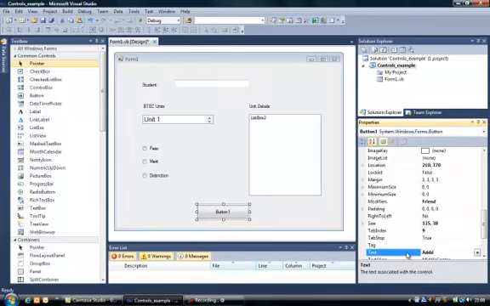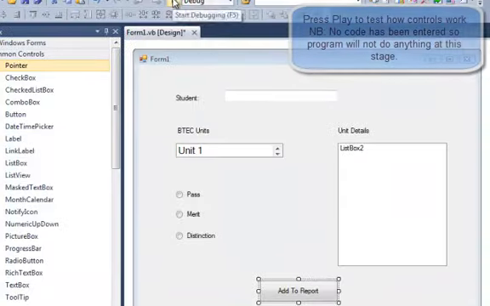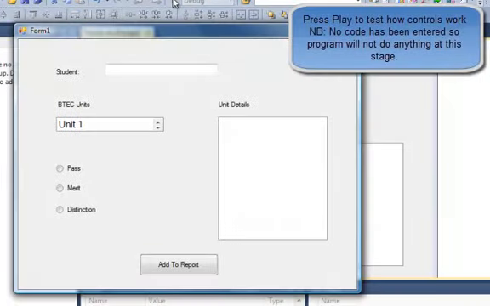Add to report, and the idea of that is every time the user selects a unit and a grade, they click the add to report and it'll appear on this side as well. We haven't put the code in, so this isn't going to do anything.